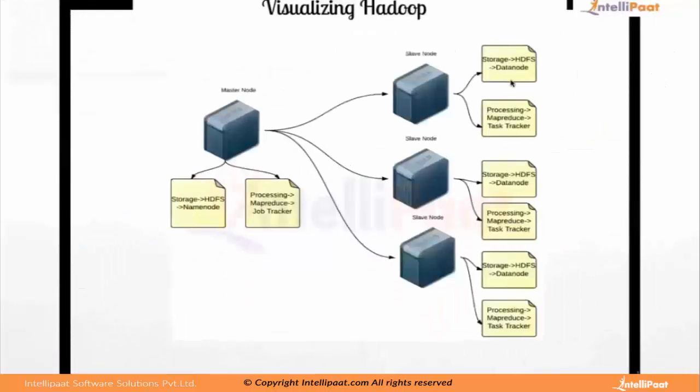Now, if you dive a little deeper, Hadoop is nothing but a system with a master-slave configuration. On the master node you have 2 components, storage and processing, and on the slave node also you have storage and processing. The one that takes care of storage on the master node is called the name node, and on the slave it is called the data node. The one that takes care of processing on the master node is called the job tracker, and on the slave node it is called the task tracker. These are the 4 most important daemons.